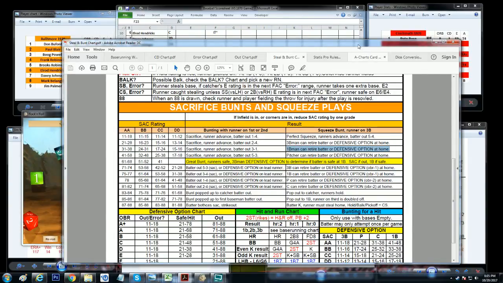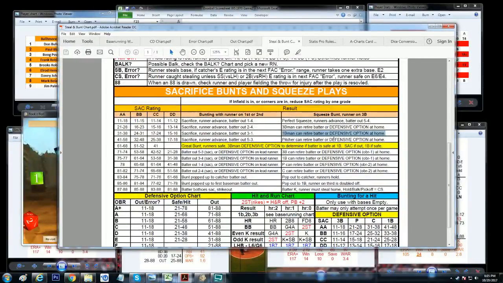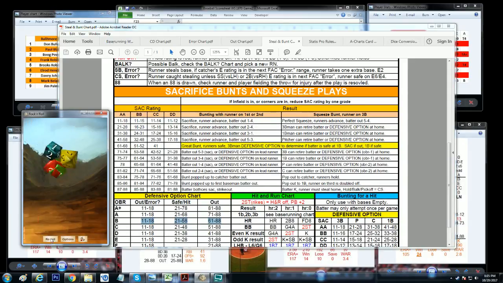But the defense gets a good result. They can actually try to throw him out at home. The runner's got a B rating here, so 11-88, he'll be out with a possible error. 21-58, he'll get a safe hit. 61-88, he's out. We're going to try and throw the runner out. Let's do this. Here we go.